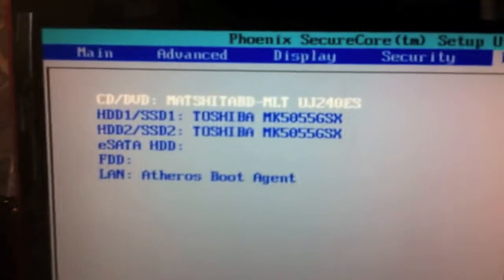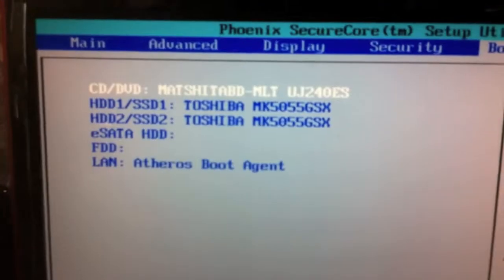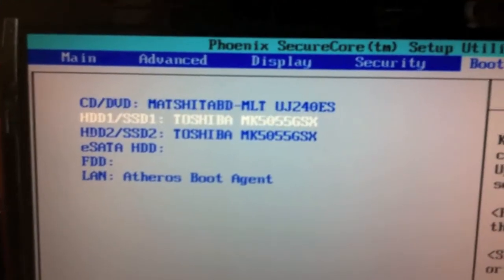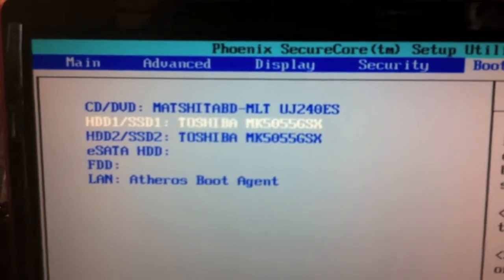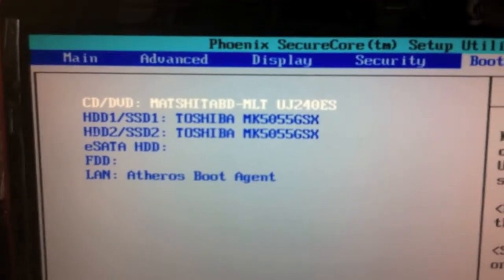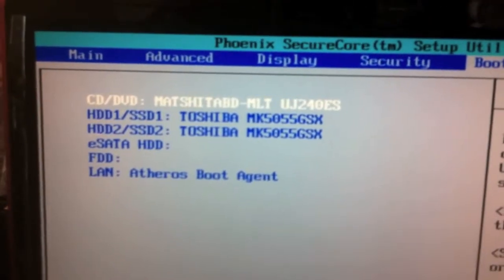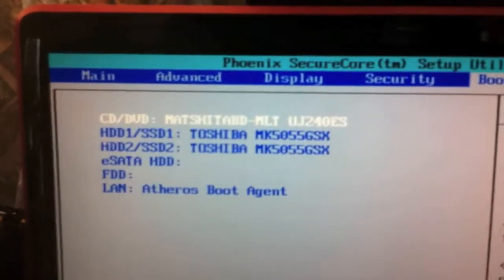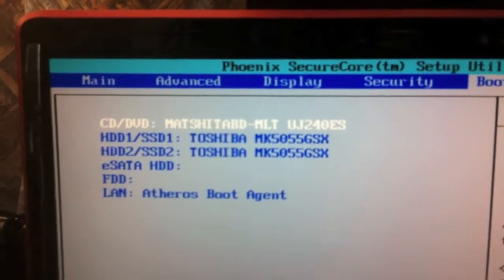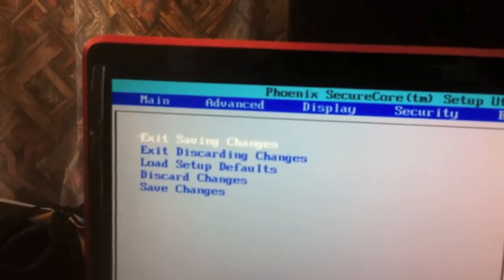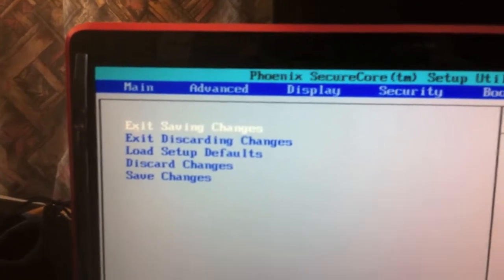So you're probably going to see a screen similar to this. In this case we've got the CD-ROM first, and we've got perhaps the hard drives afterwards. So just change the order into the correct order. You can move those around. Just make sure you've got the CD or DVD first. Then we just need to go over to the exit, save changes and restart the machine.